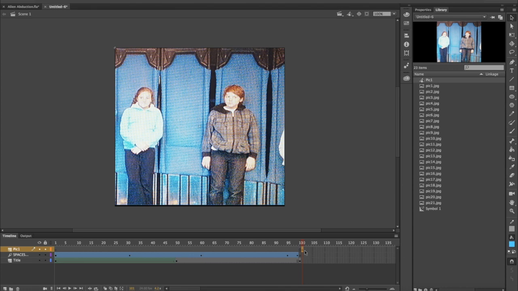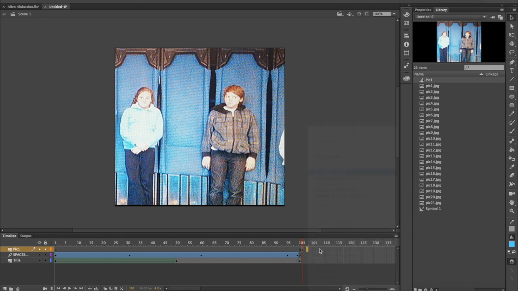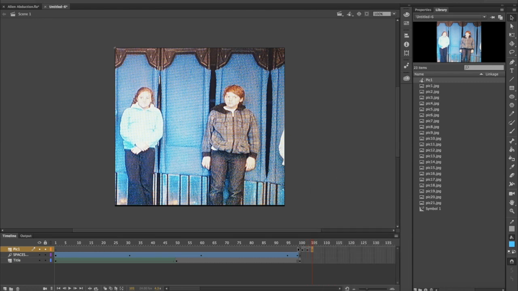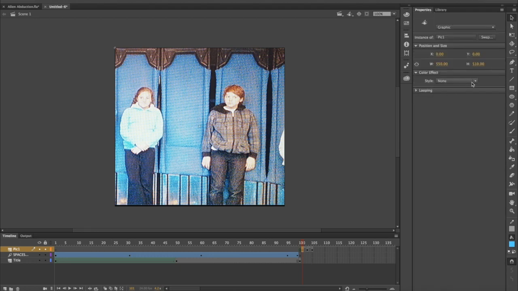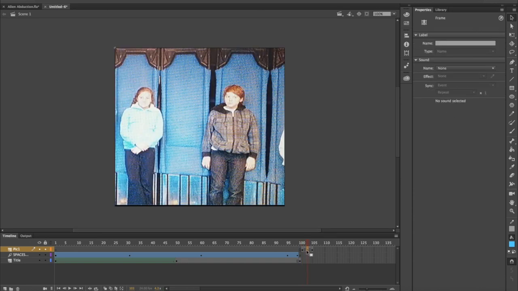Next we come along, skip a frame, go to the next frame, insert a keyframe. Skip a frame, go to the next frame, right click, insert a keyframe. Now in this very first keyframe, I want this symbol to be faded a bit because we're going to do a bit of a fade in, fade out effect with each photo. We go down to alpha and you'll see that makes the picture disappear. This one we're going to leave. This last one we're going to do the same thing.